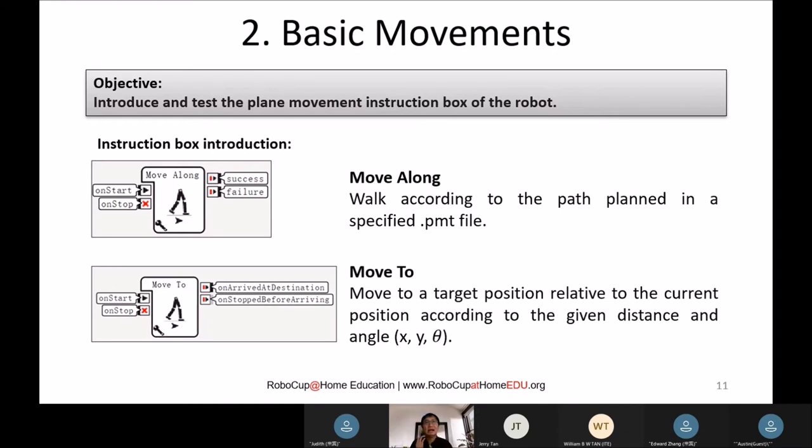And also the theta: theta is how you want the robot to rotate by a certain angle. The starting position and the starting angle will be zero, zero, zero. So the reference always starts from where you start. For the input and output, the input is similar, on start and on stop, but instead of success or failure, the output for move to is on arrive at destination or on stop before arriving. This is actually very similar to success or failure: if success, the robot arrives at the destination, and if failure, it stopped before arriving, somewhere along the way, or even didn't move at all. So these two have very similar meanings.